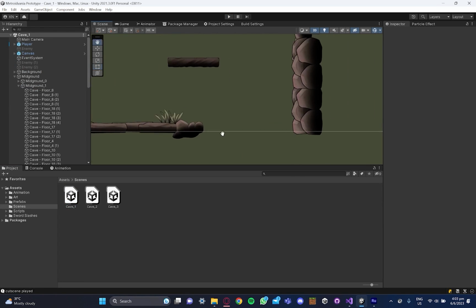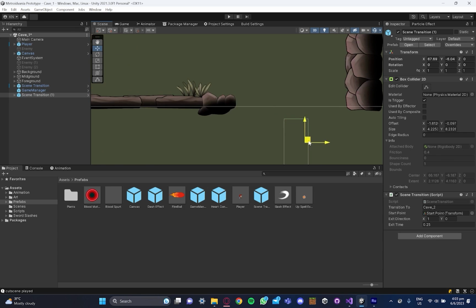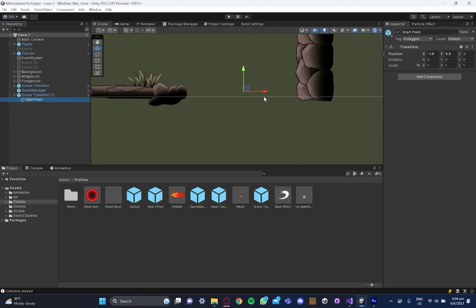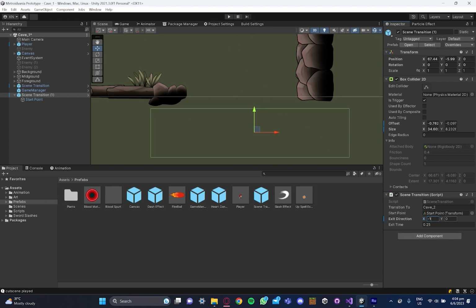We can also have a vertical scene transition. Let's create a hole and a scene transition to Cave 3. We'll then set the exit direction to -1, 1. This is so that the player will jump out of the scene transition at a diagonal and jump up and out of the hole.